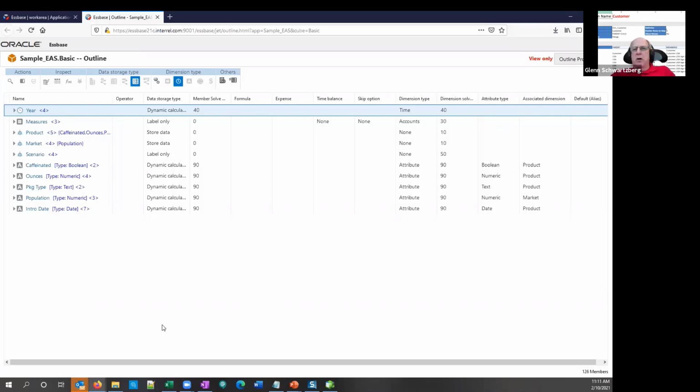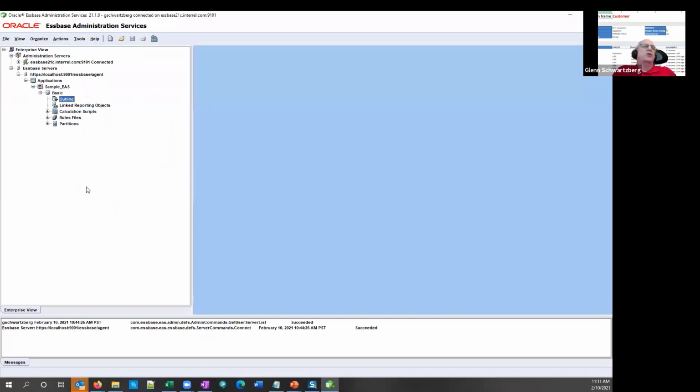I get the question all the time, can I use this new EAS Lite application here for my Essbase 21c or in Marketplace or in 19c today? And the answer is no. This will only work against the 21c independent installation. It won't work against Marketplace cubes.